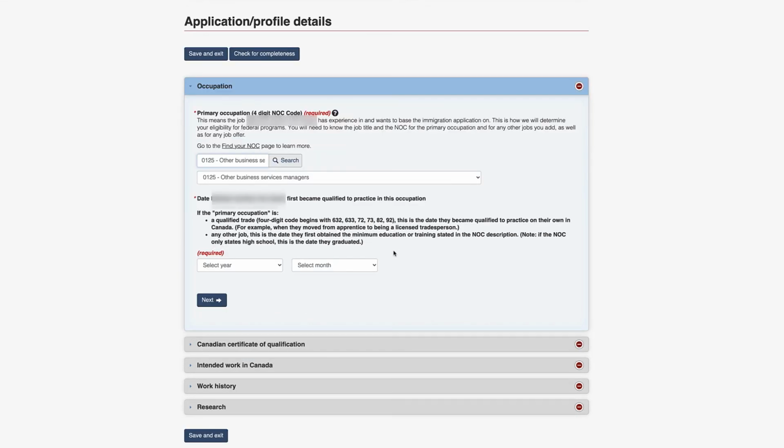So if you qualified as a doctor or a lawyer, then that would be when you got your degree. And then you'll see that if the primary occupation is one of these NOC codes right here, the qualified trade codes, then this is the date they became qualified to practice on their own in Canada. So make sure that it is in Canada. It's not when you were back home and you qualified, it is specifically in Canada.